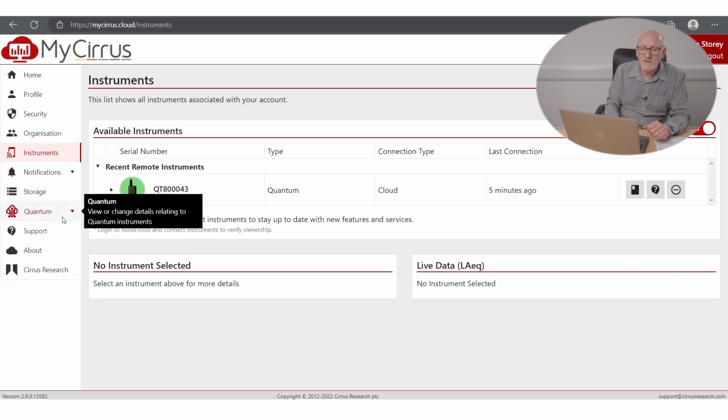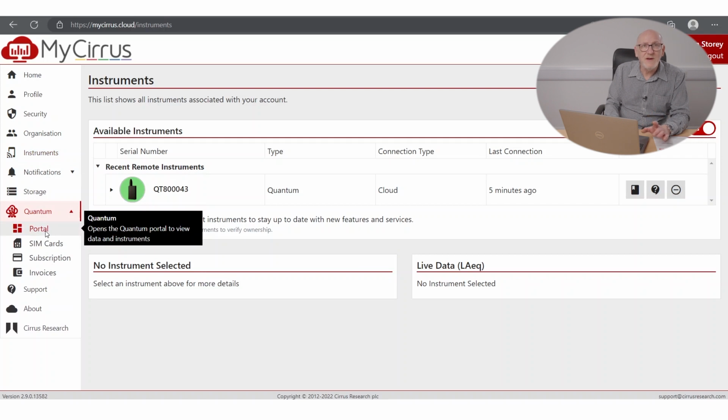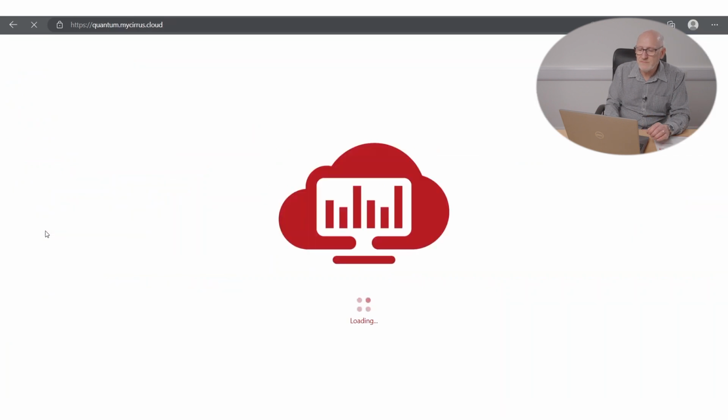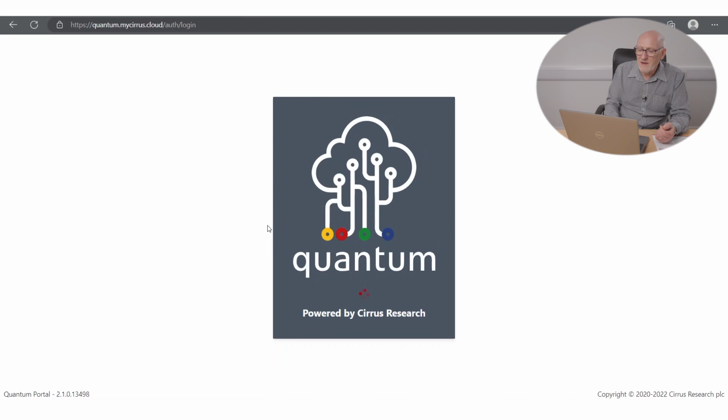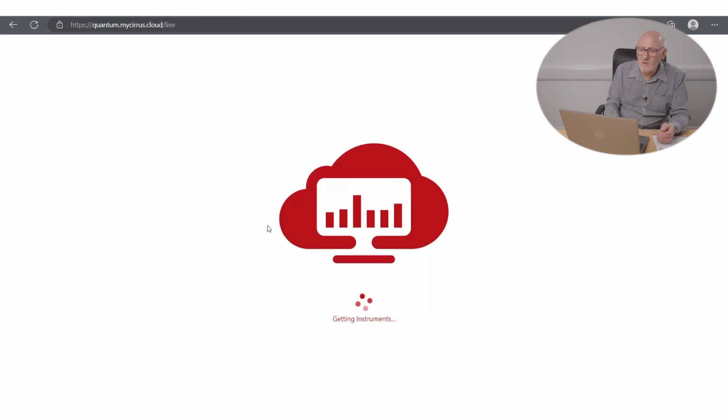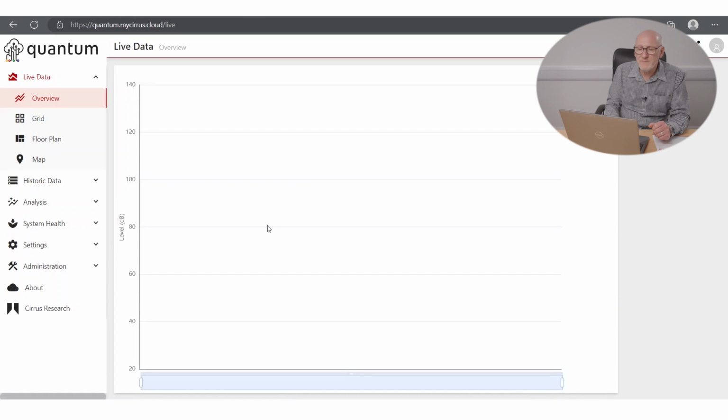Now, what I'm going to do first of all is just click on Quantum here within MyCirrus and then click on the portal button. Now, from some of the previous videos you may have seen, this allows you to log in and get access to the live data for your instrument. So here I can authorize the connection, and it will log in and show you the actual Quantum portal. Now we'll just wait a few seconds for it to collect the information.